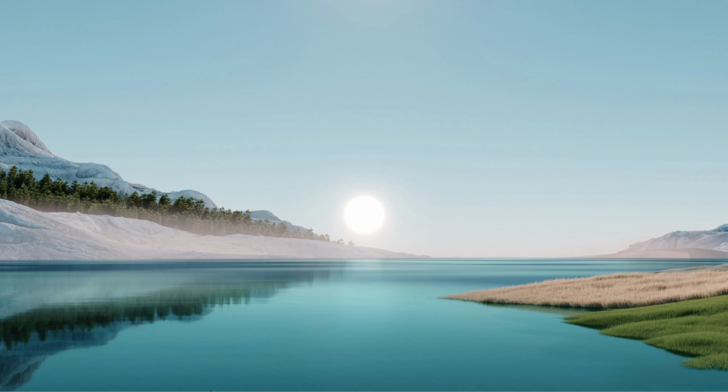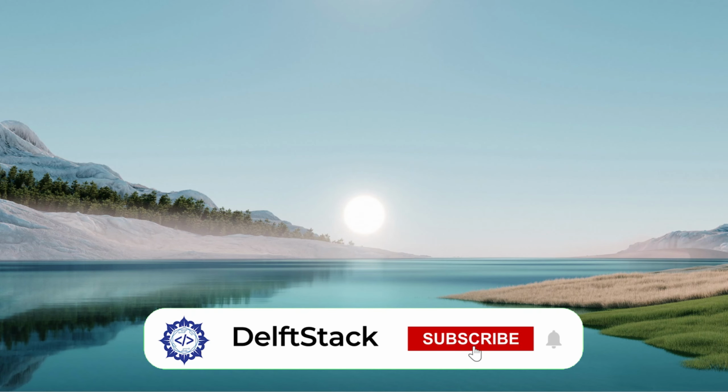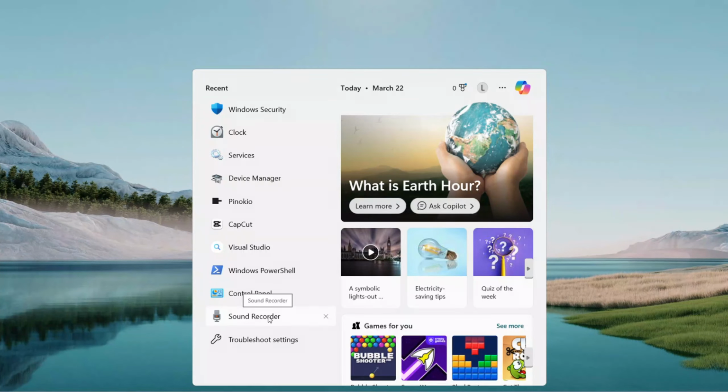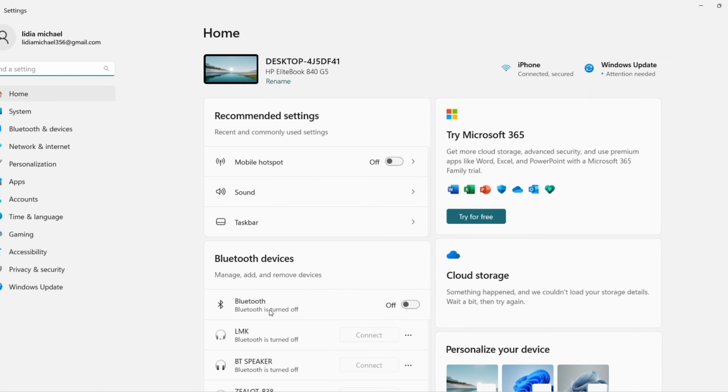Here we go. Start by opening the search menu. Just click that magnifying glass on your taskbar and type Settings. When it comes up as the best match, go ahead and open it.